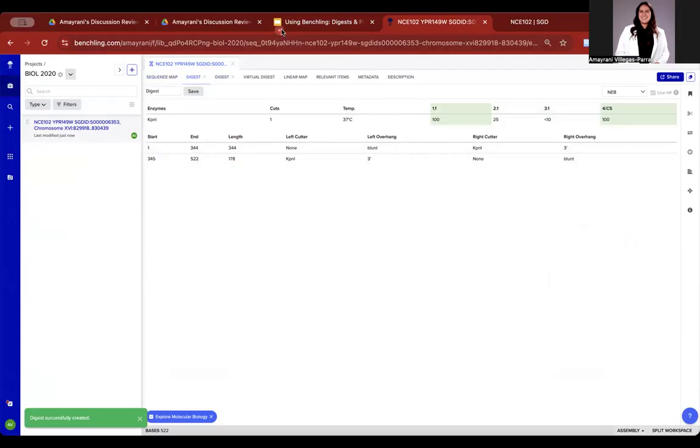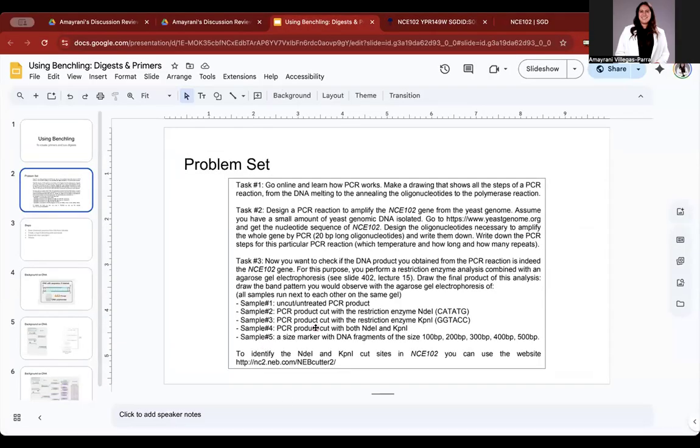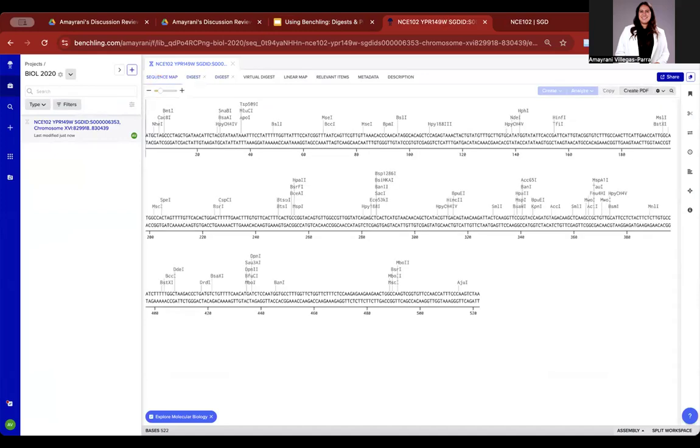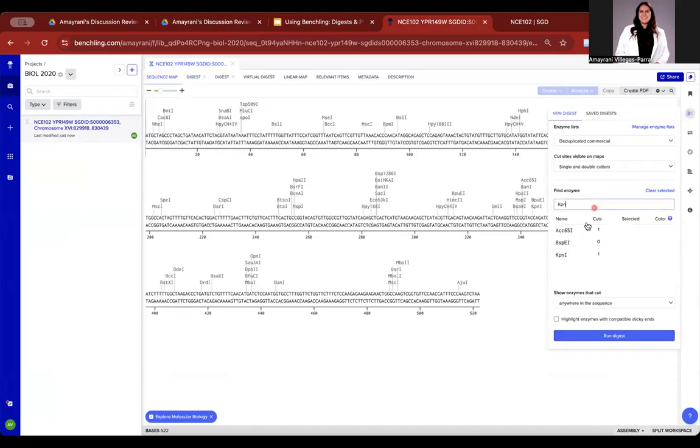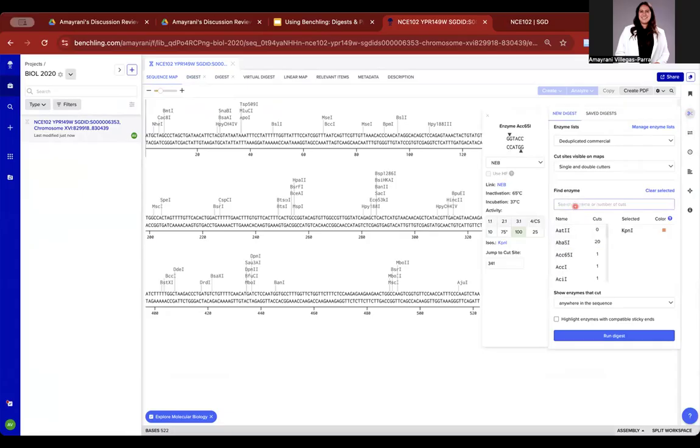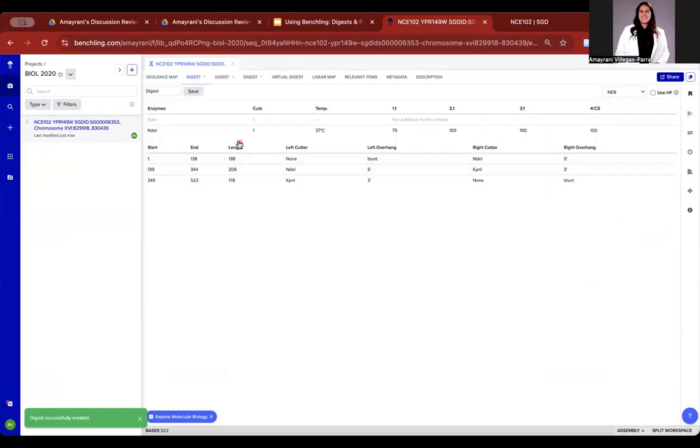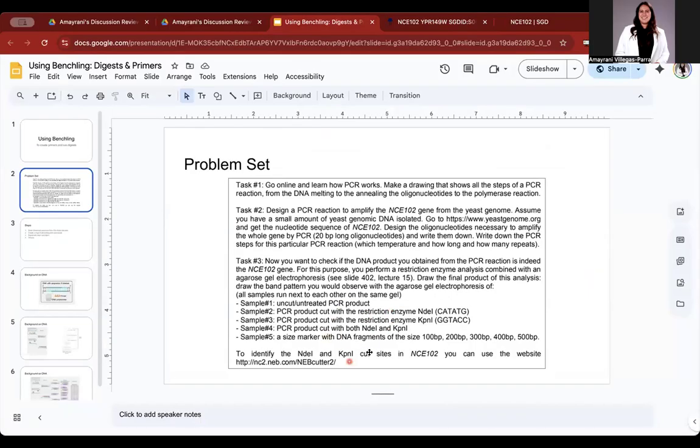If you want to do the third, I believe it's the third or the fourth sample where you cut it with both, then you go back to the sequence and you're actually able to select multiple. So we already had KPN1 on there, so I'll select that and I'll select the other one, NT1, and run the digest. And now you know how big it is and where it's cutting it.